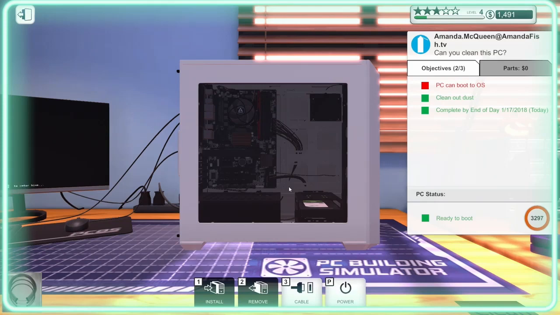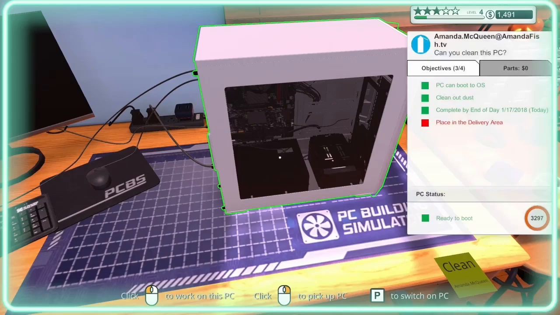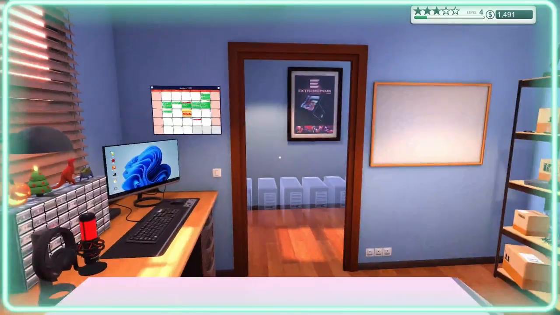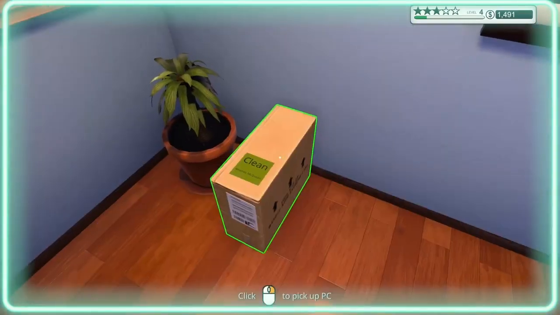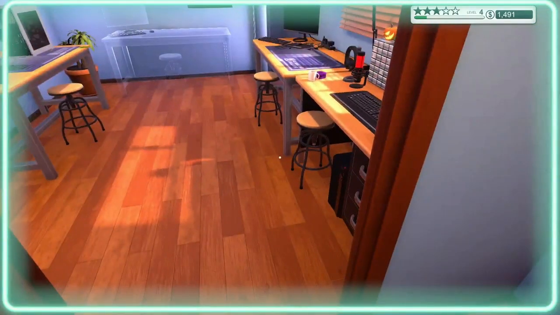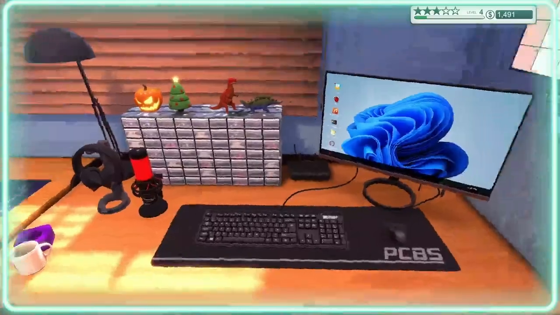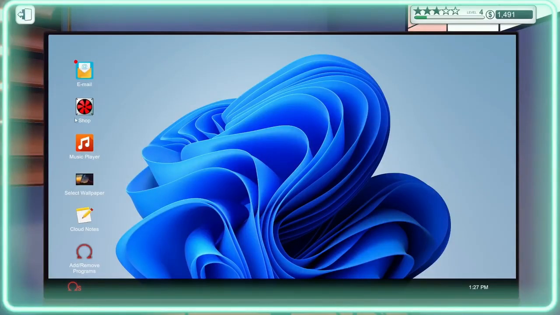So again, power on the PC to see if it works, and that is a yes. So now we can power it down and just rip it out, take it to the delivery thing, and send it off.